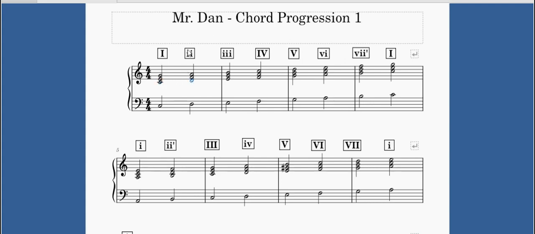Here we have D minor, which is our two chord. Here we have E minor, three chord. F major is our four chord. G major is our five chord. A minor is our six chord. B diminished, which is our seven chord. We are not allowed to use this chord yet. And then that brings us back to our one chord, which is C major.